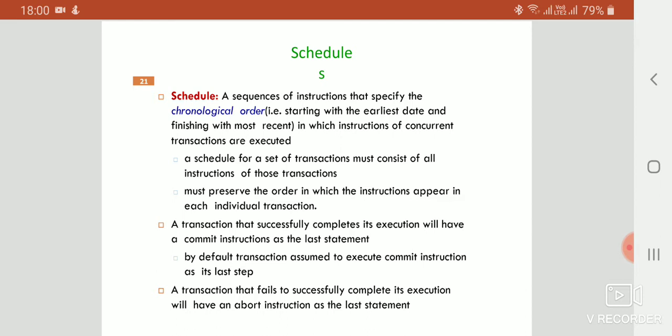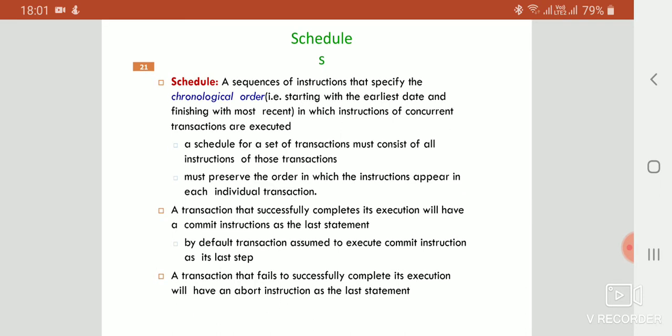Here it is defined as a sequence of instructions that specify the chronological order in which instructions of concurrent transactions have been executed. So we can also define schedules as the representation as well as the order of operations of the transactions that we are going to put in order. A schedule for a set of transactions must consist of all the instructions of those transactions.